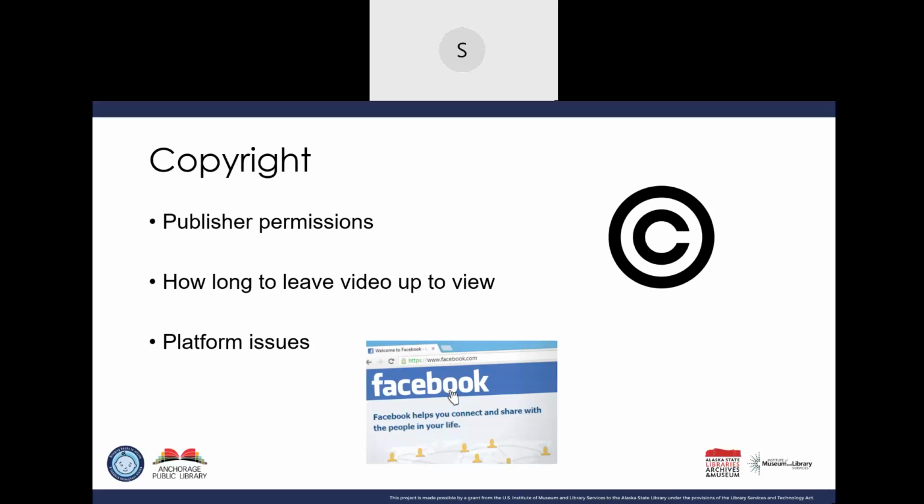But copyright's its own little beast, right? And I'm not an expert in copyright. I'm not an attorney, so none of this section here should be considered advice necessarily, but just sort of what we've talked about at APL as best practice and what I've read libraries around the country are considering to be best practice.